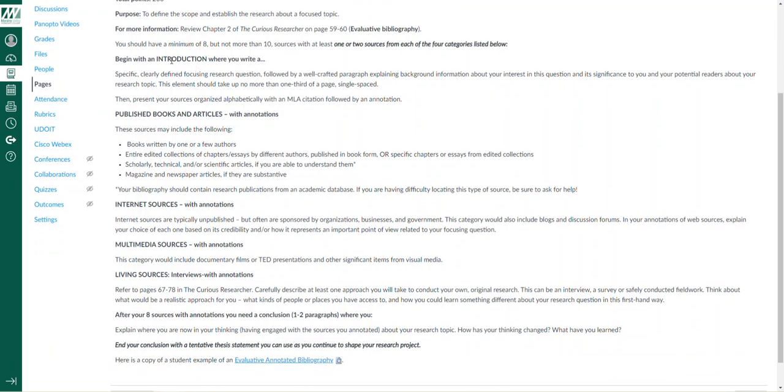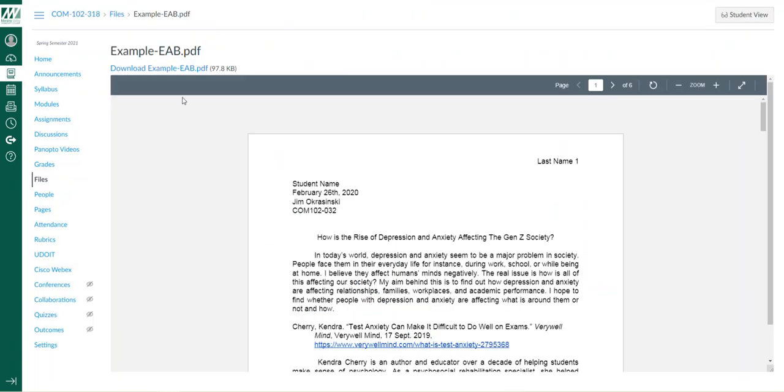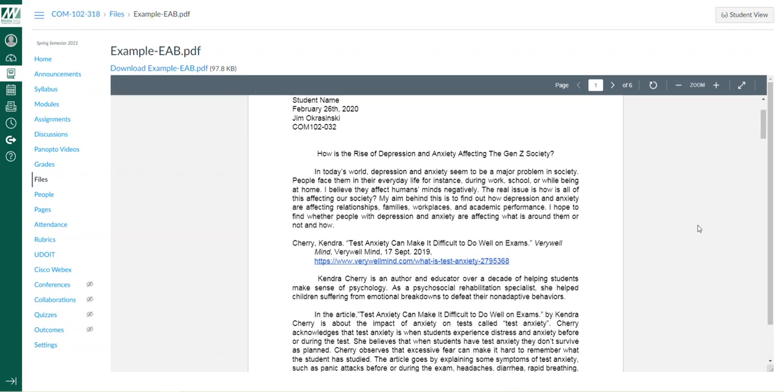But I list the fact that you have to have 8 sources as a minimum here. You have to have really well constructed annotations. There is a page in the learning materials explaining what an annotation is. And then more importantly, I give you an example, the downstream assignment that you're going to need to look at. It's right in the file section. Here is an example of the annotated bibliography from last spring's class. So take a look at it.